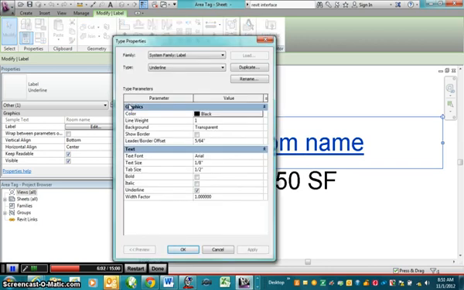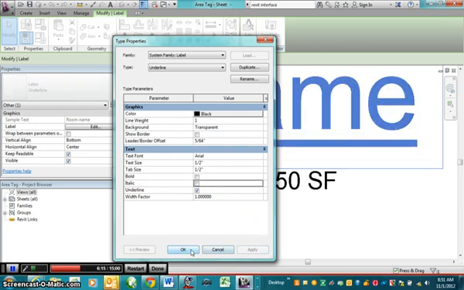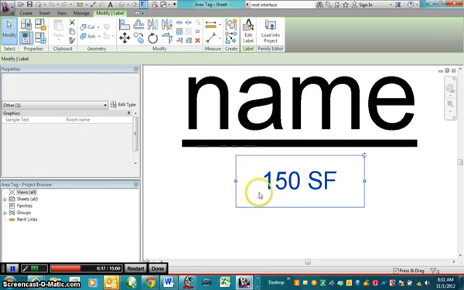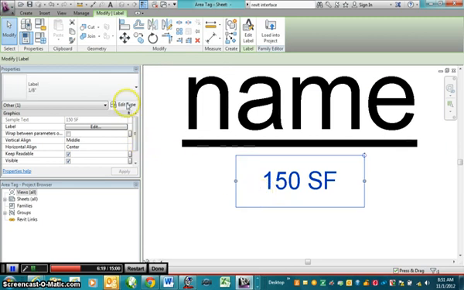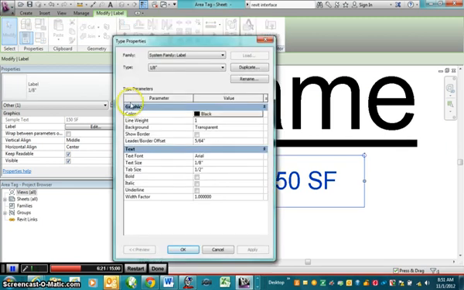Okay, and we can see there that the text size is 1/8 inch. I'm going to set that for 1/2 inch. Make it nice and big on the screen so we can read it. Then I'm going to do the same thing with the square footage. I'm going to hit Edit Type. Okay. Now on this one, the type is 1/8 inch. Okay, and I drop that down.